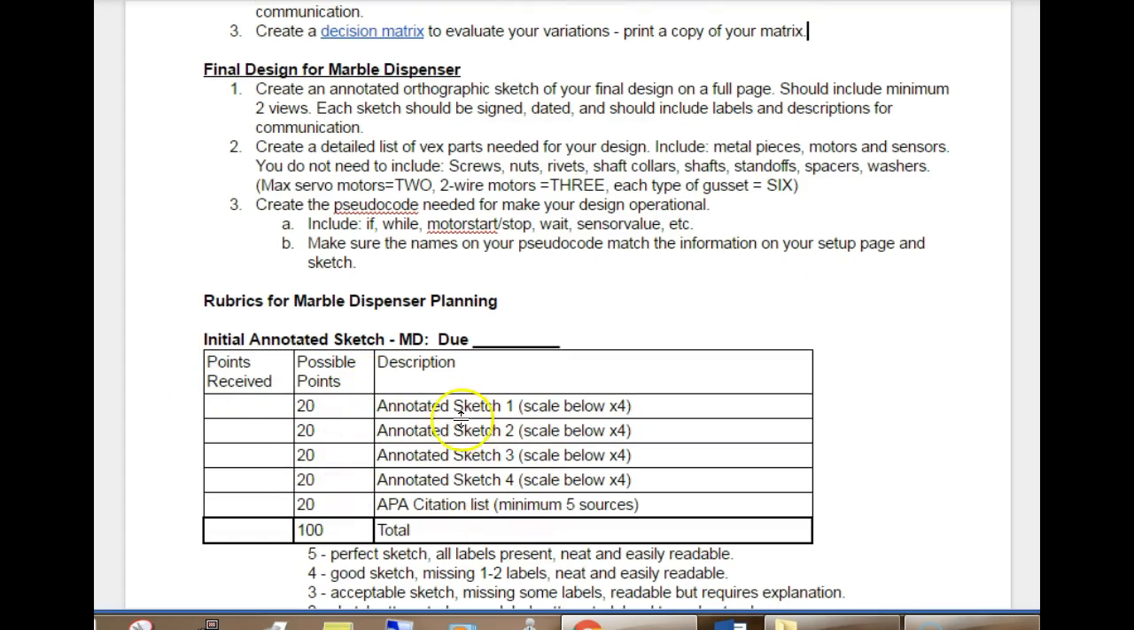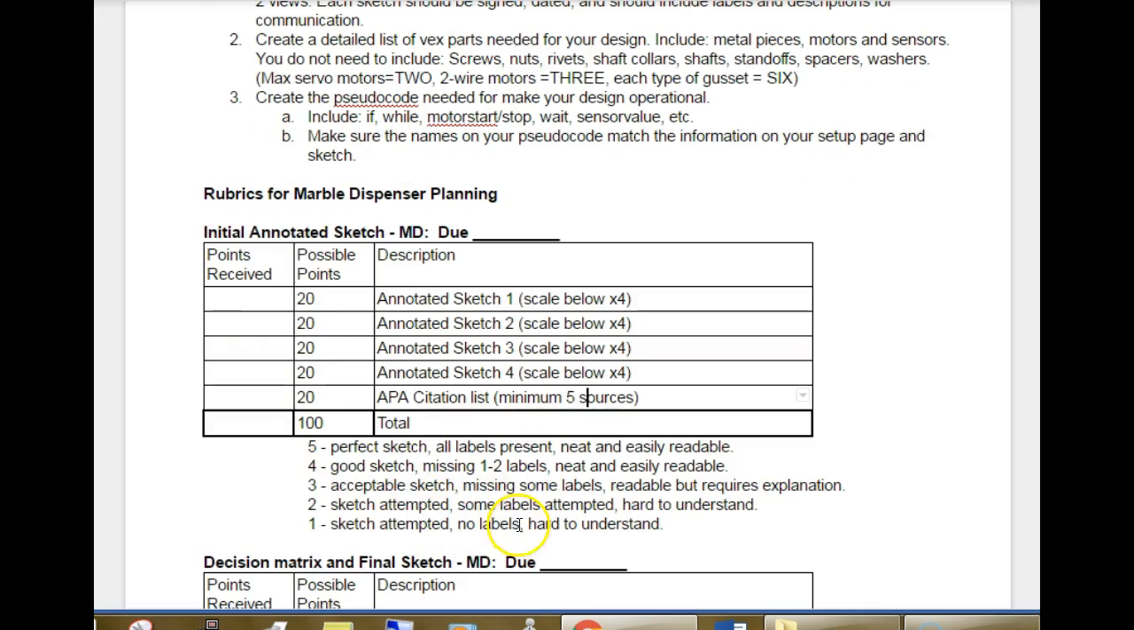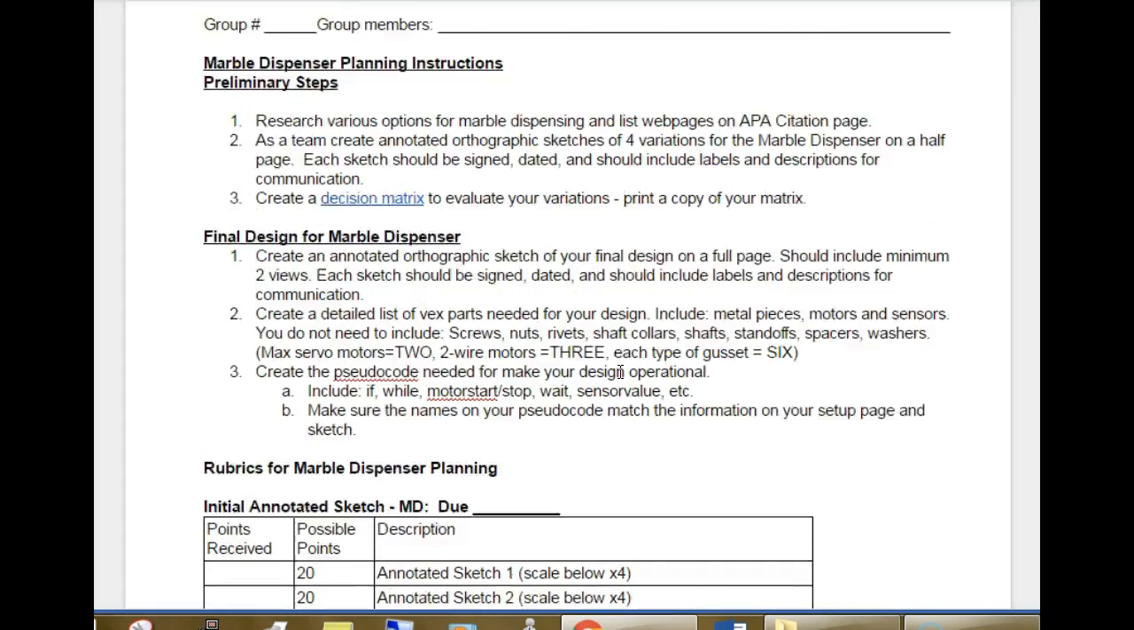Notice that the first rubric here is that you come show me your 4 sketches and your APA citation list that has 5 sources. You're going to print this out, bring all of these things to me. I'm going to write your grades down right here, and then you'll have these grades. Notice that I put right here exactly how I'm going to grade each of these things so you can see exactly what it is.